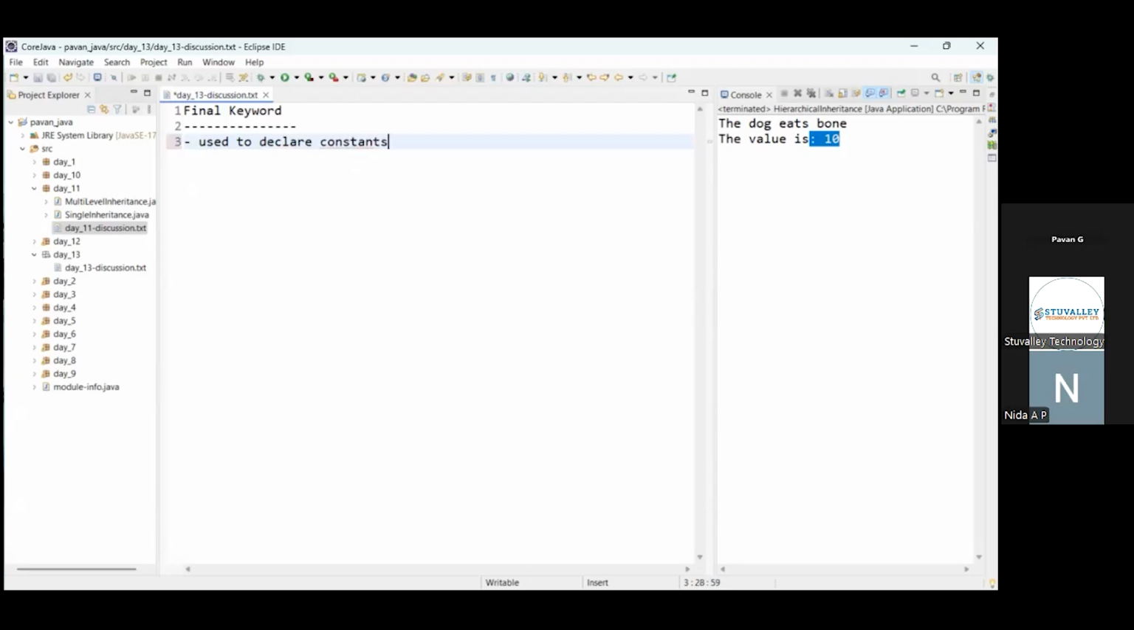Which means one-time assignment only. It won't go ahead with overriding and all. So once it is assigned, the value will stay that way. It won't change in between in the program. It stops inheritance. Now you can use final with variables, final with methods, and final with the class as well. Let me show you. So you can use final with variables, methods, and the class. Now let's see.